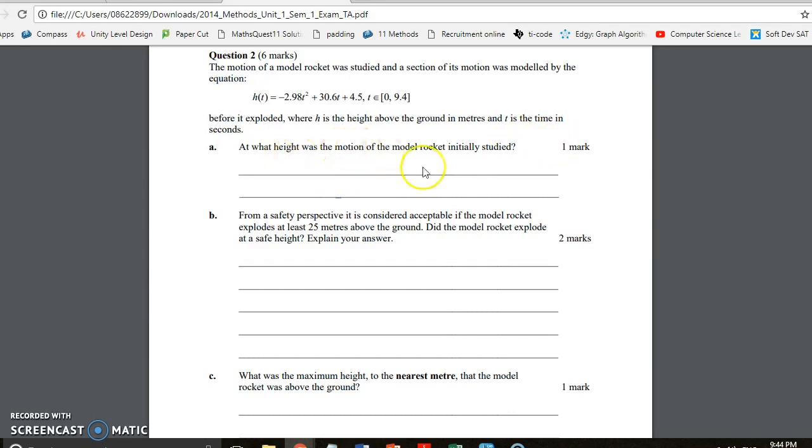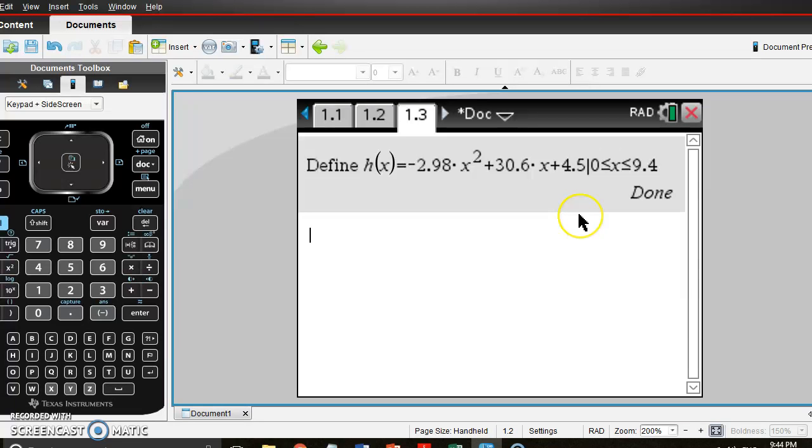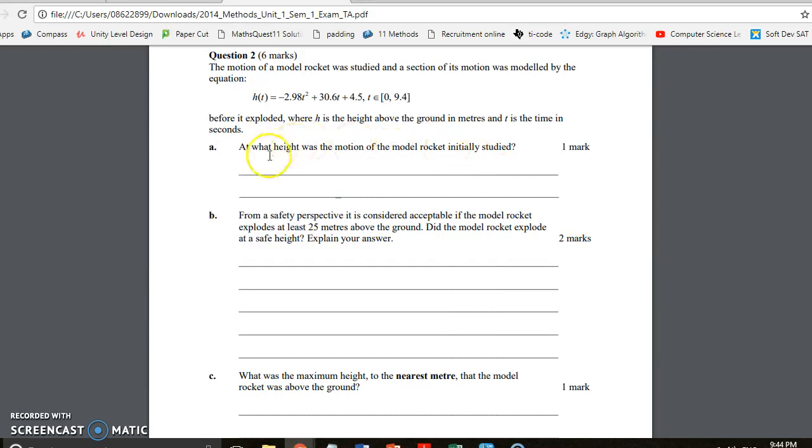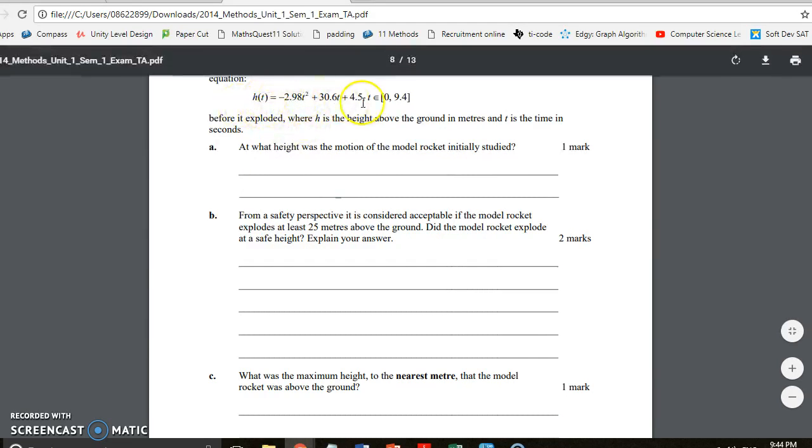Okay, now what height was the motion initially studied? So initially h of 0, 4.5 meters. Okay, from a safety perspective, it explodes 25 meters above the ground. So now it tells us that this is the equation before it exploded. So we've got to see what happens. We've got to find out the height of when it explodes.